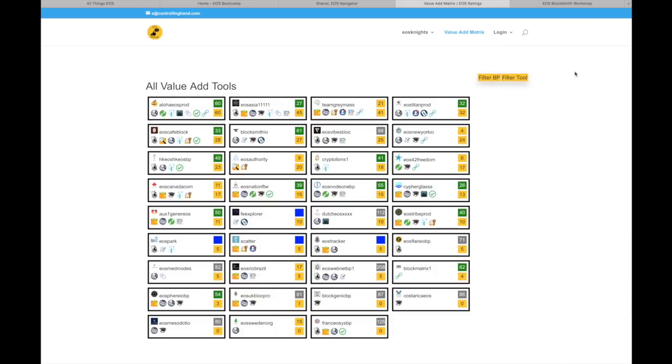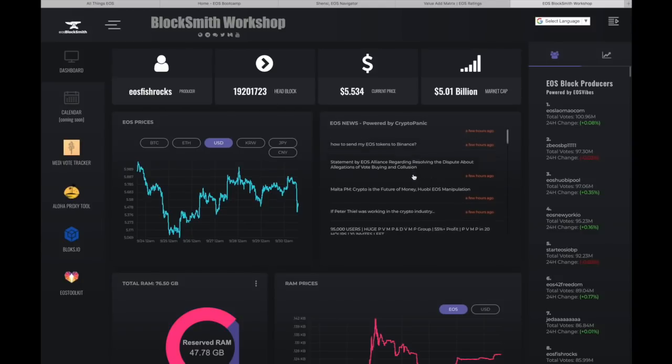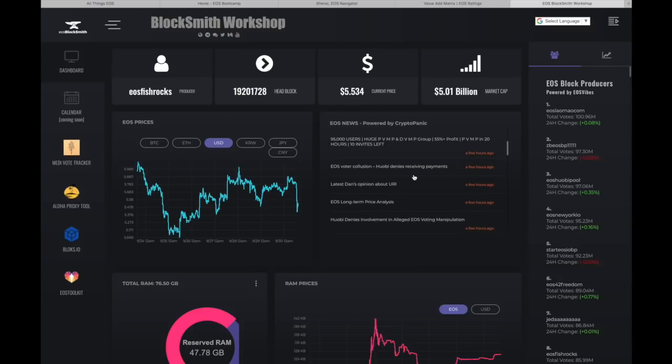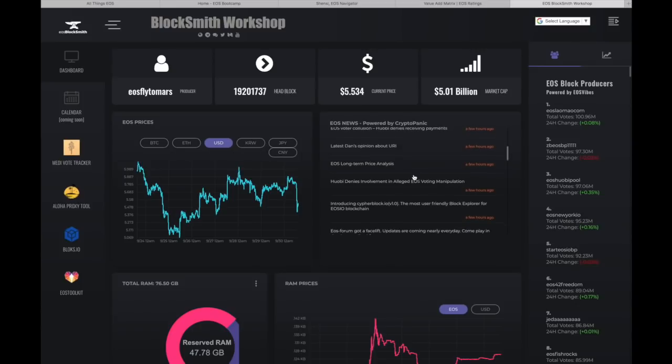All right, finally, I can't make a video about EOS Resources without highlighting our new tool. It's called the EOS Blocksmith Workshop, and it's essentially an EOS dashboard. I use it as my homepage because I think it's awesome, because I helped decide what was going to be on it, because they're all the things that I would want to see. We've created an EOS news section that pulls articles from Reddit. It pulls articles from well-known crypto news agencies like CoinDesk. It pulls stuff from Twitter.